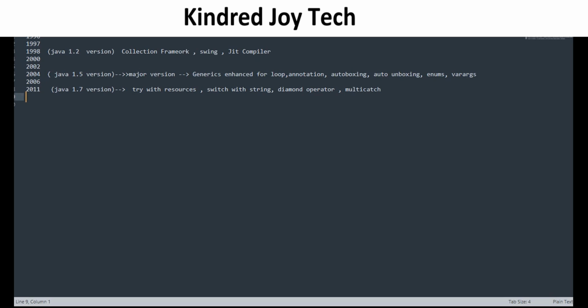Another version after Java 1.7 is JDK 8, introduced in 2014. The Java 1.8 version is introduced, and the features introduced are lambda expression and stream API. I will explore these with zero to hero.